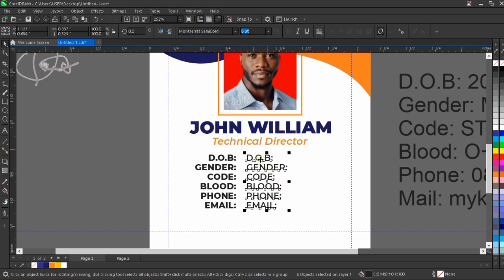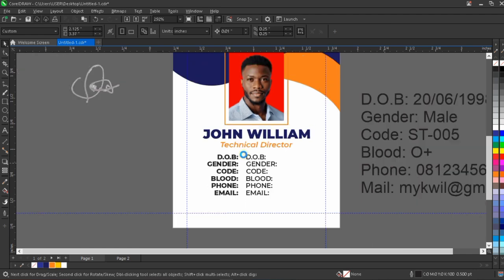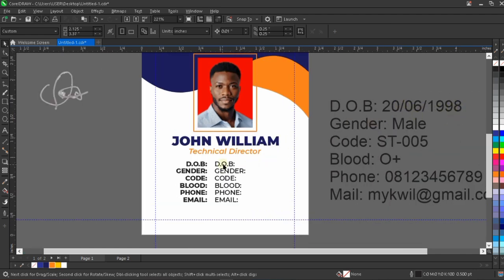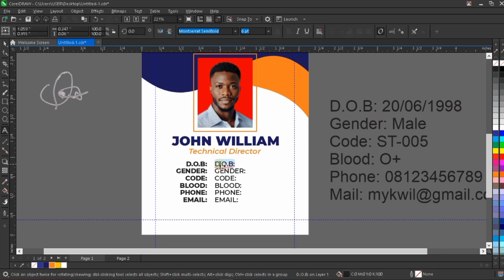Okay, now I'm going to put in the information I've got here. This is 20th/06/1998. So I'll click on my DOB again and type 20/06/1998. There's a very short code where I can do this, but for the sake of this tutorial, I'm going to do it from scratch so you can understand. The next one here is what? Mail. So I'll write the mail. Then the next one is the code.